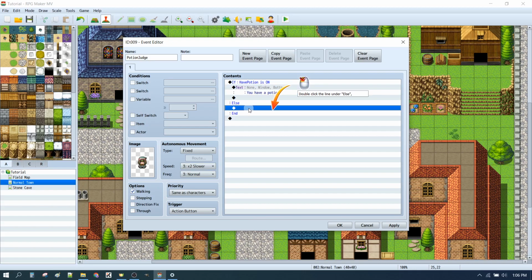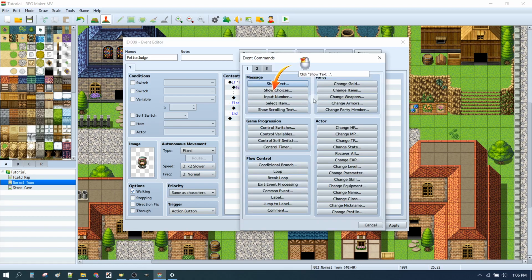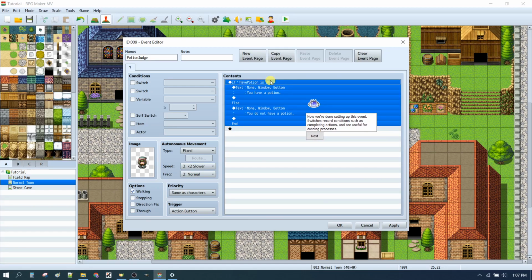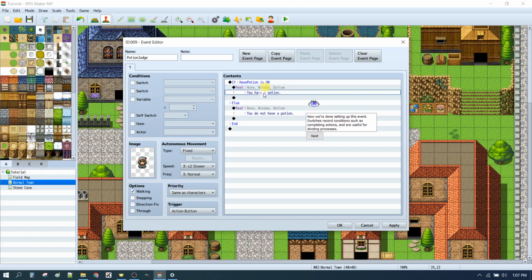Otherwise, let's double click this. Under else, we're going to double click the blank line, click show text. We're going to say you do not have a potion. Click next, click OK. So, if have potion is on, in other words, if you have a potion, then this NPC, this character will say you have a potion. Otherwise, he'll say you do not have a potion. Pretty simple.